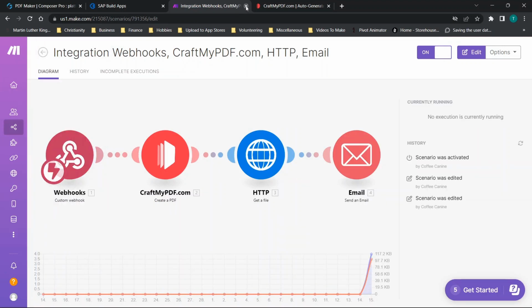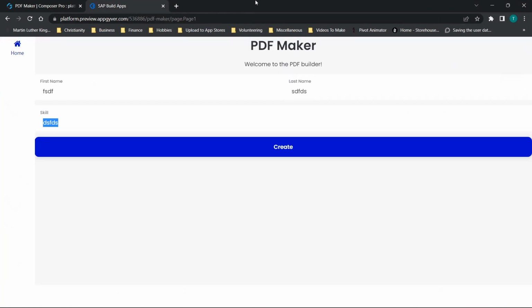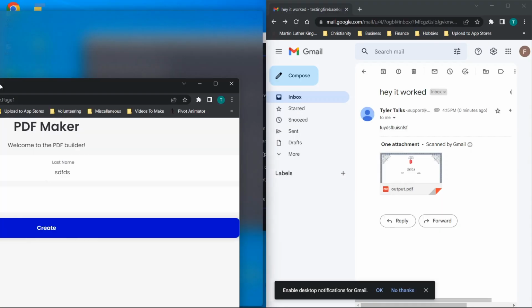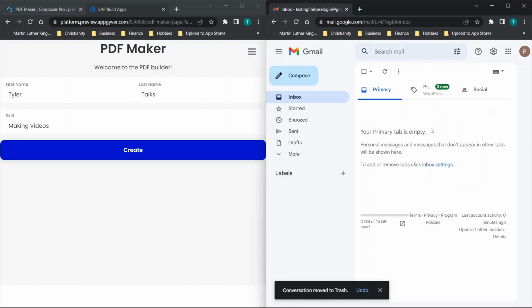But the idea is if I close make.com and Craft My PDF, and I'm only working with this PDF maker, we're going to put in some new information. So let's fill this out and act like we're filling it out for a person. Skill. We're going to put making videos. So now we'll click create.